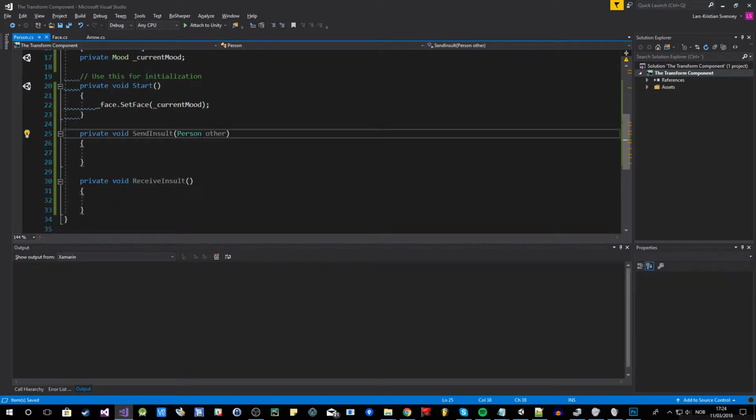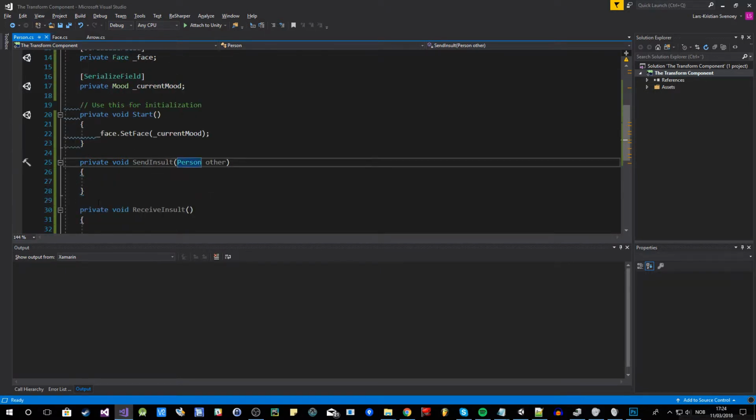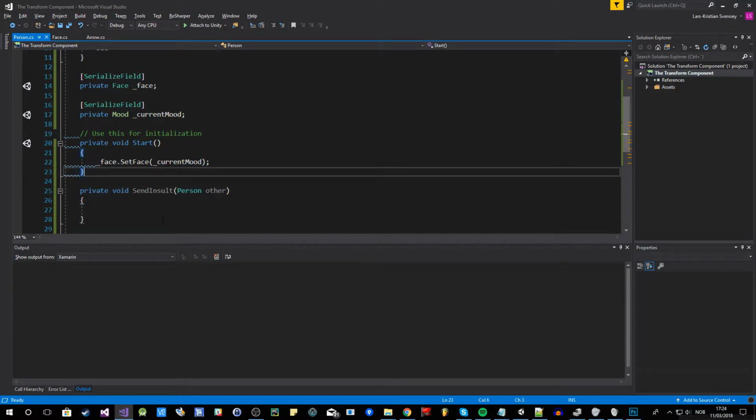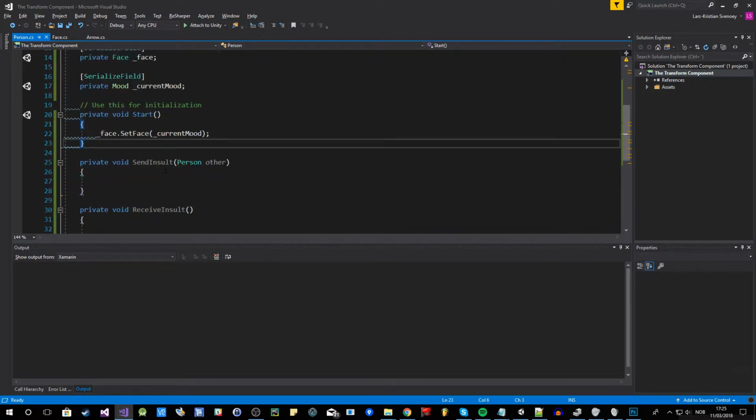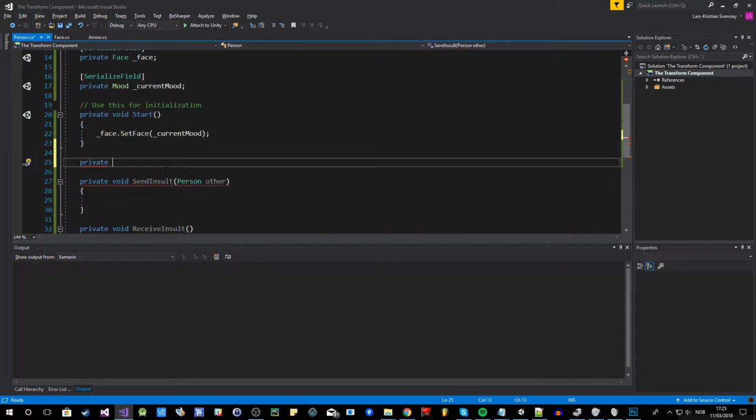All right, and then we still need to be aware of who the other person is, so we need to find them somehow. And this is kind of the point of this little tutorial, is that there are multiple ways of finding other game objects, and I'll show you a couple of them. So I'll make a FindOtherPerson.